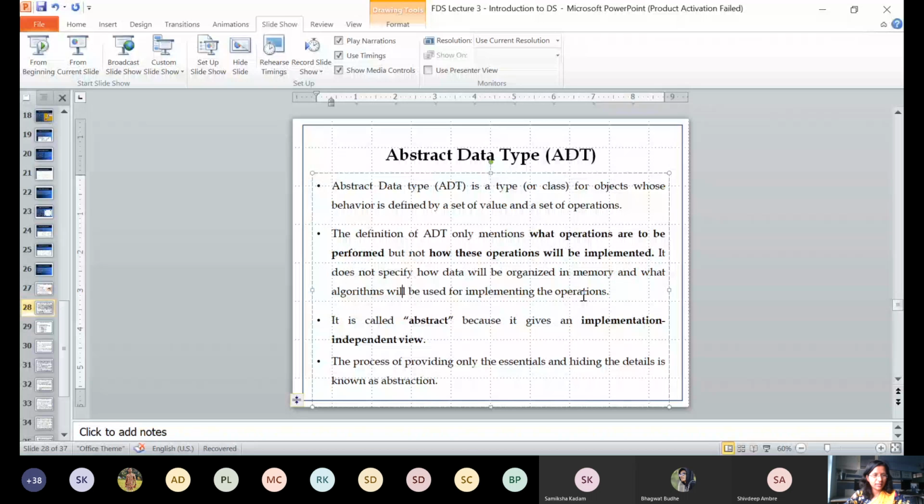The process of providing only these essentials and hiding other details is known as abstraction. We are simply telling the user that these are the set of operations possible on this data structure. How those operations are implemented is your task, your job. So the code for those operations is not visible to the front end user. Suppose when we purchase any new electronic equipment, suppose I have purchased a grass cutter machine, very recently at my home. So what was there in the user manual?